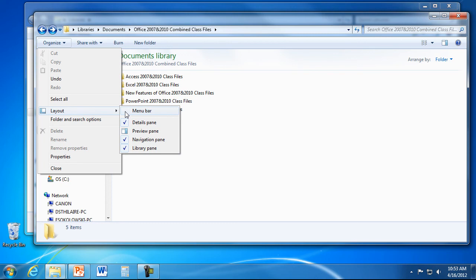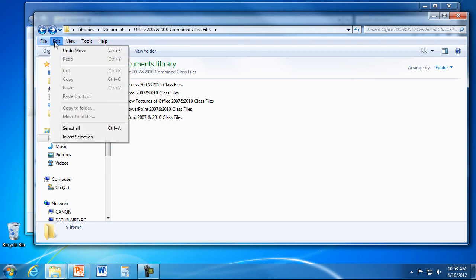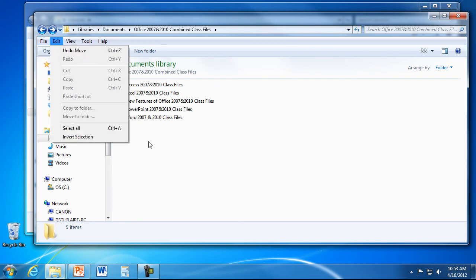So I'm going to go ahead and click on menu bar. Notice it brings back the menu bar. So this is similar to that XP look where you have those drop down options. And I do use a few of these, so I usually turn this on.